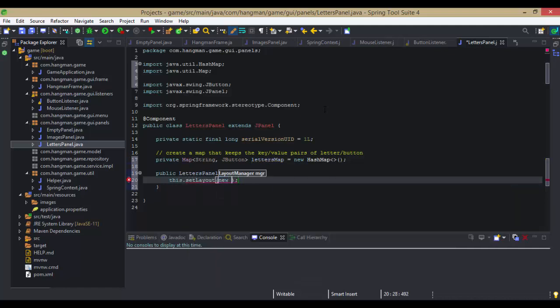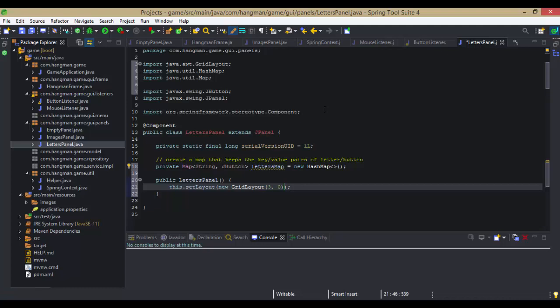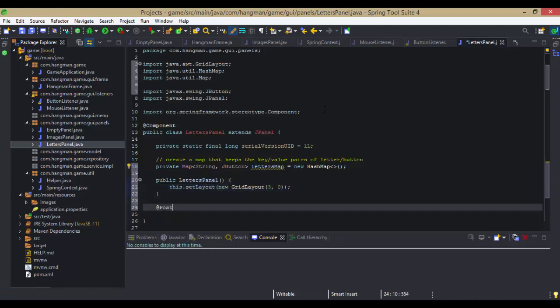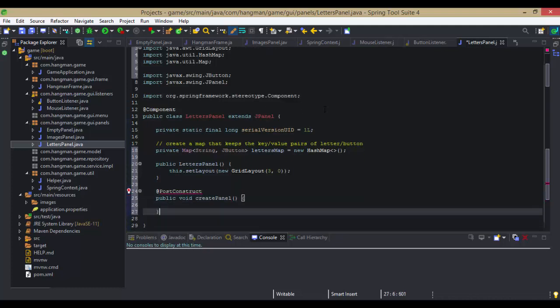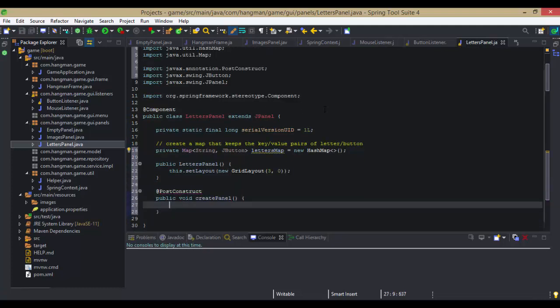Now for the LettersPanel constructor, we'll set a simple layout, a grid layout, where we'll use 3 and 0 as the corresponding grid layout structure. We'll set in place a createPanel method that is annotated with PostConstruct, so that this method will be automatically invoked by Spring.